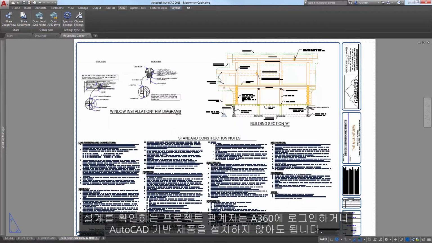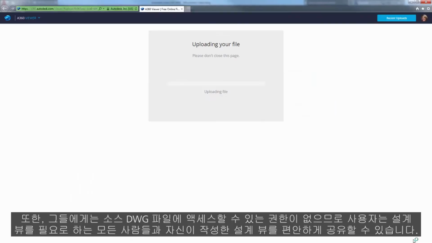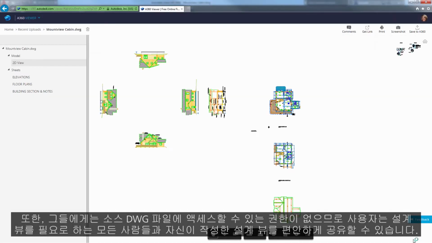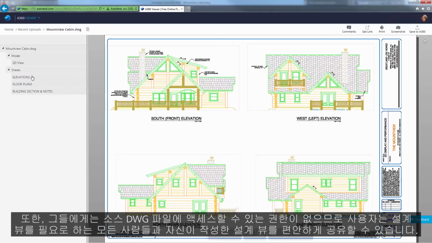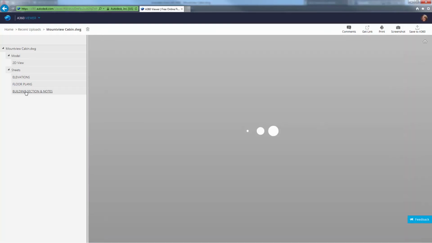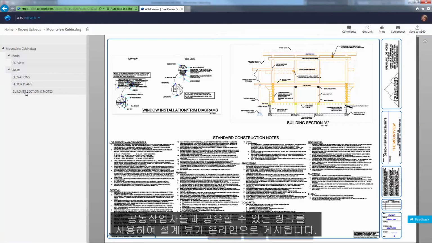Stakeholders reviewing the design don't have to log in to A360 or have an AutoCAD-based product installed. And since they don't have access to source DWG files, you can feel comfortable sharing views of your design with anyone who needs it. The design views are posted online with a link you can share with collaborators.